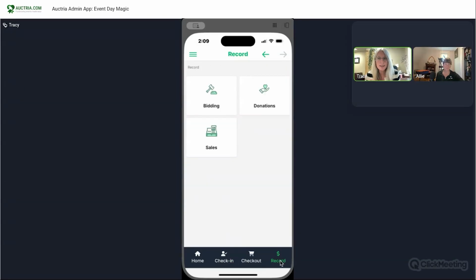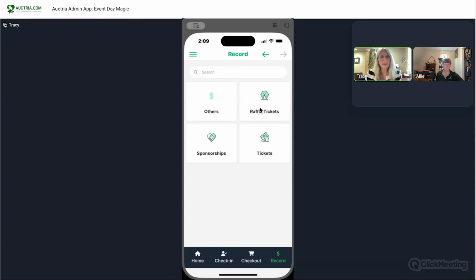Now we're going to jump over to the record area. For those who used us last year, this is a big change, and that's what we're so excited about. We now can record bids, donations, and sales in the room from the palm of your hand. I'm going to give an example here, and I'll start with the sales. Again, you'll see that we have options very similar to what you would have seen on the dashboard if you were using a laptop. And you can go into your raffle tickets, walk around and sell raffle tickets.